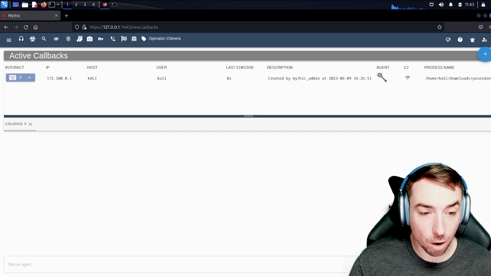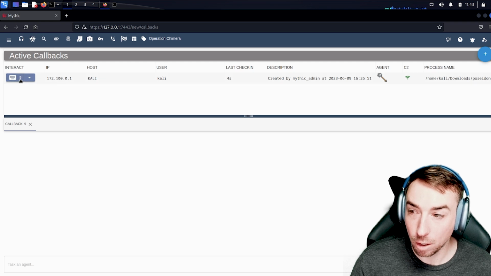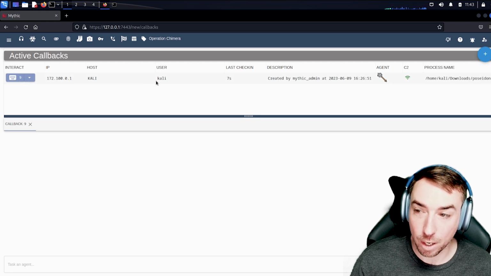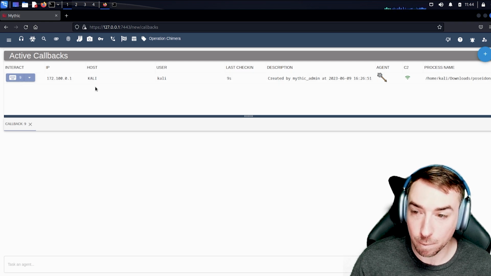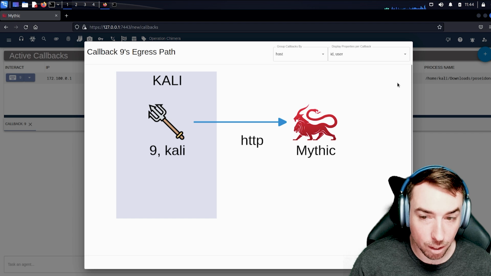So right now we are on the active callbacks page, and we have one callback right here, callback 9, that's running as our Kali user on the Kali box. It is the Poseidon agent reaching out over HTTP. We can click this little Wi-Fi icon and see Kali connecting out via HTTP to Mythic.